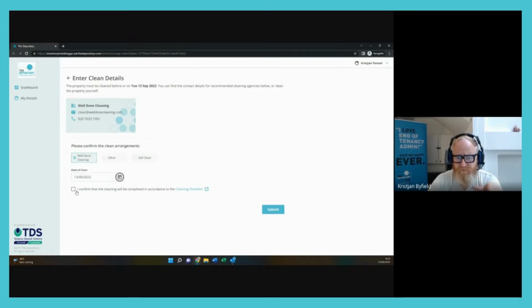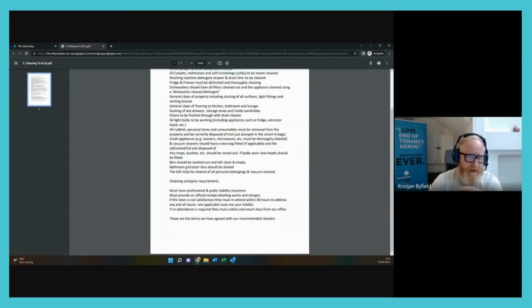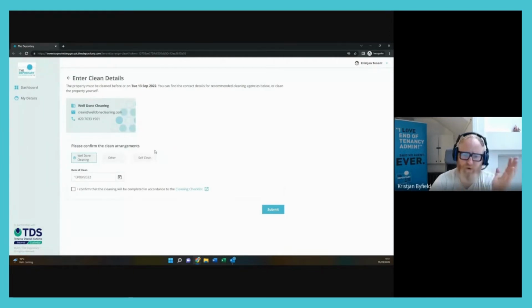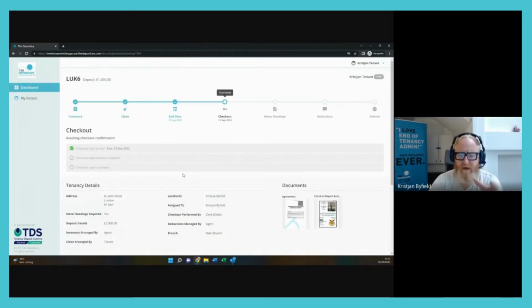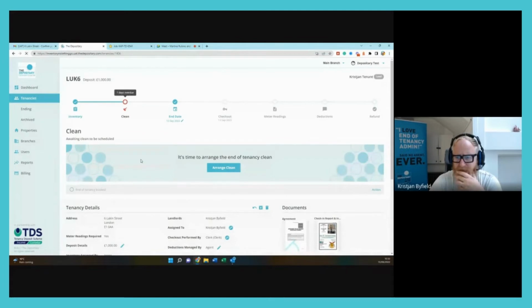But to submit this, they have to acknowledge the cleaning checklist, which again is a bespoke document our clients can set up, and that can set out anything from what is technically required from a clean to be handed back, pros and cons of doing it themselves, etc. But again, it's all about removing areas of ignorance, areas of uncertainty for a tenant. And so there you see the tenant's dashboard, very similar to the agent's, just a smaller menu, but near identical. So we're going to come back into the agent's dashboard.